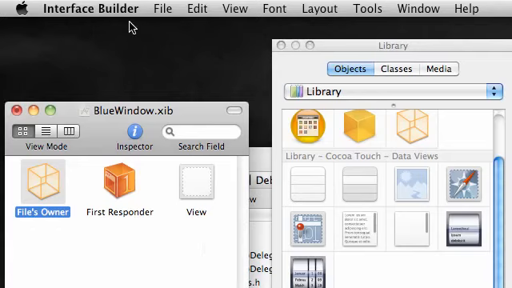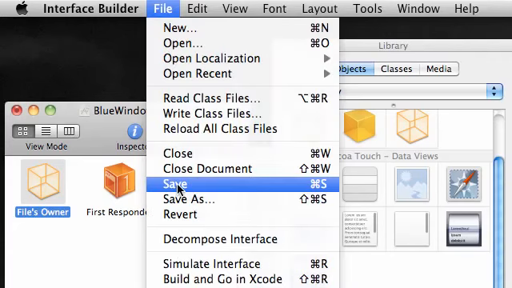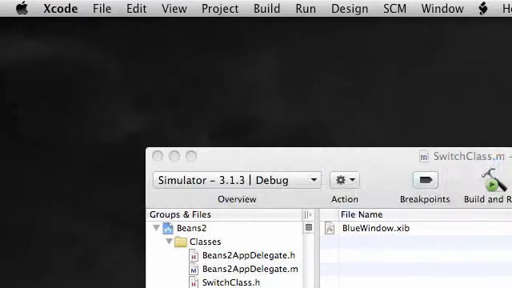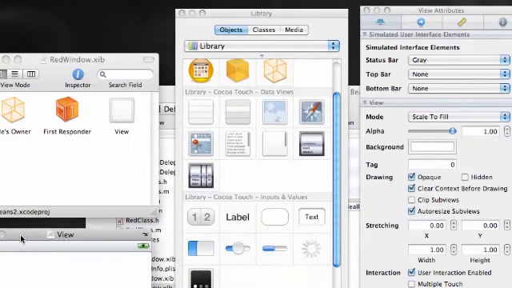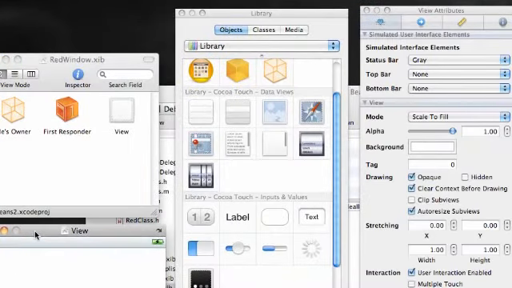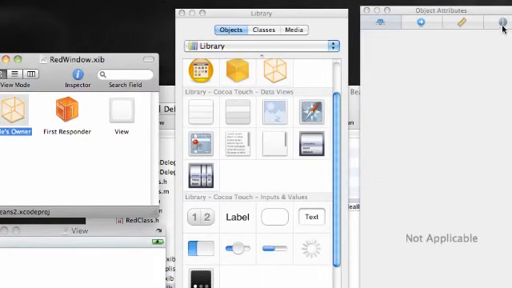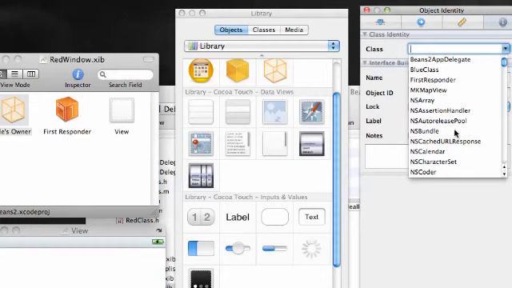So now what we need to do is go ahead, File, Save, and quit Interface Builder, and we need to do the exact same thing for the red one. So if you were wondering how to do all that, maybe you missed something, here's what you do. File's Owner, over in identity, this one is going to change to the red class. I really have to scroll down and find it.